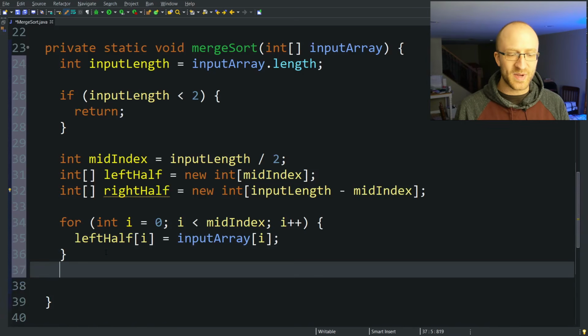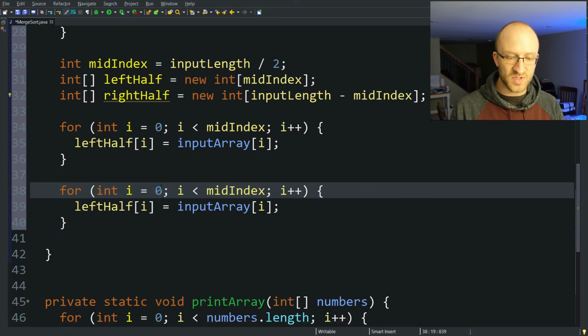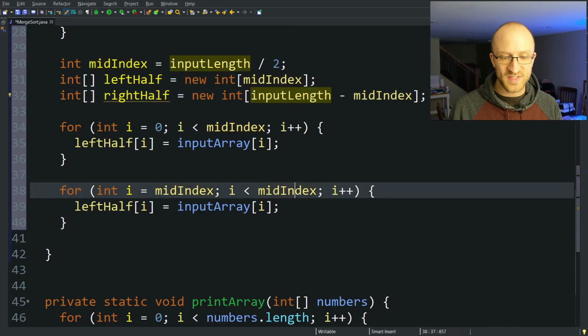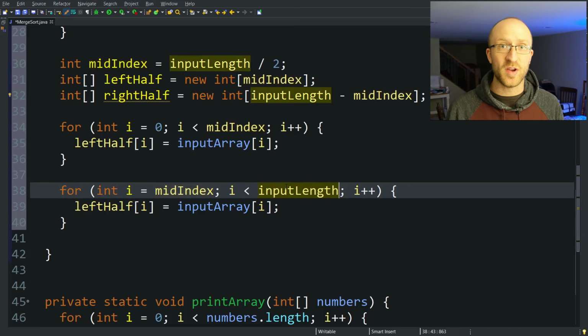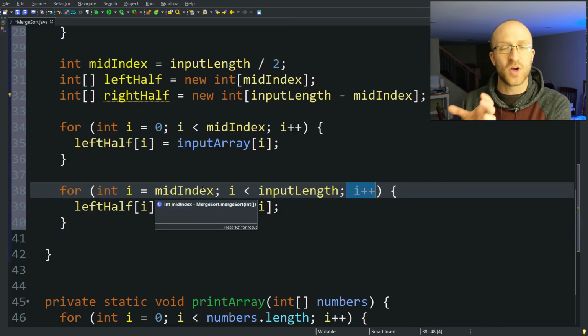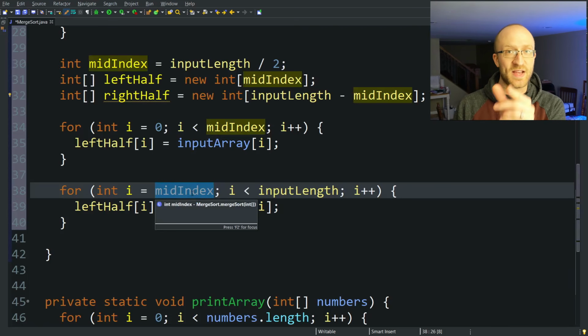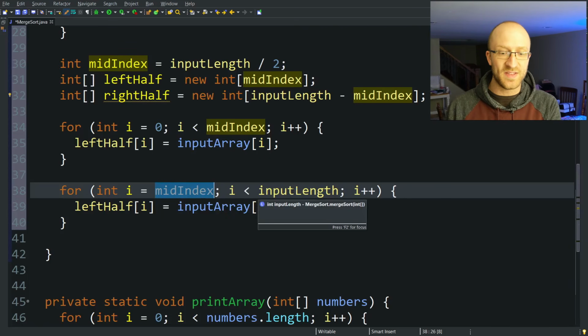So it'll be similar, but not exactly the same. We can copy paste here as a start. Here we actually want to start with i at the mid index and loop until i reaches the original input length of our input array. And of course, still increment i each time. So essentially what we're needing to do is loop through the second half of our original input array. And that's what this allows us to do here. So we start at that mid index at the midpoint and go until the end, this input length.